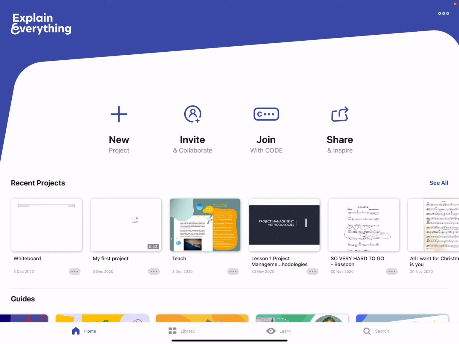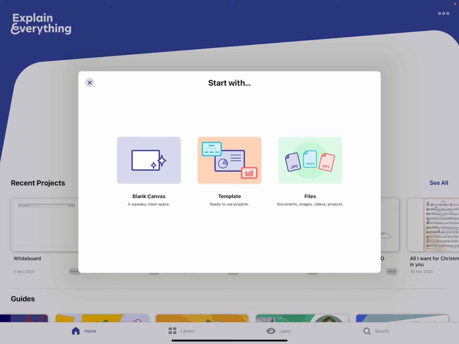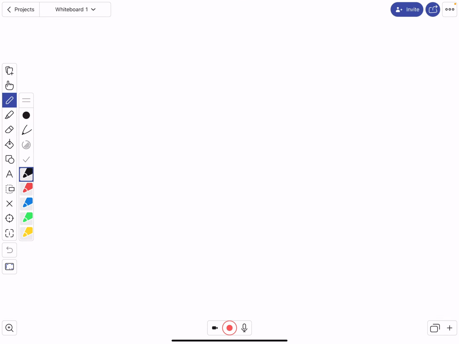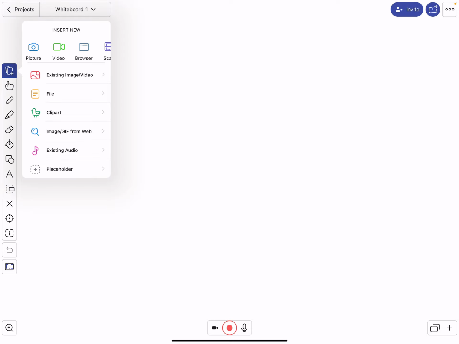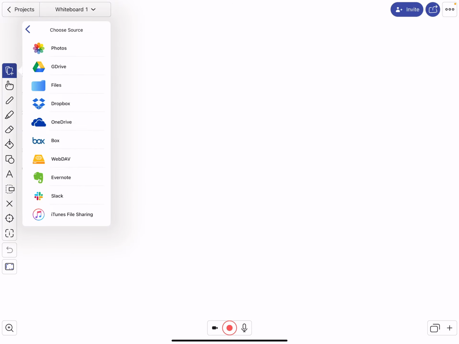Where Explain Everything really excels is its ability to take, for instance, an exam paper and embed it into a series of slides inside itself. So if I click New Project, I've got two options to do it. I can either do it straight from here if I click Files, or I could do it from blank canvas. I'm going to go into a blank canvas because you might be working and think, right, okay, how do I get it in? Click the plus button at the top, click File.